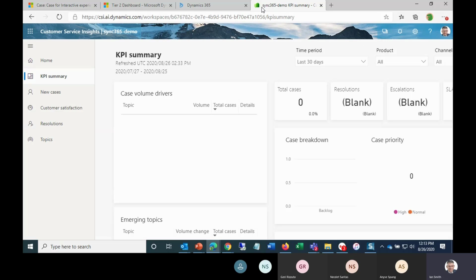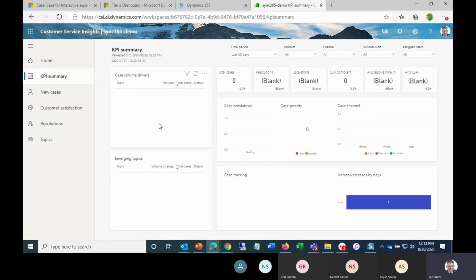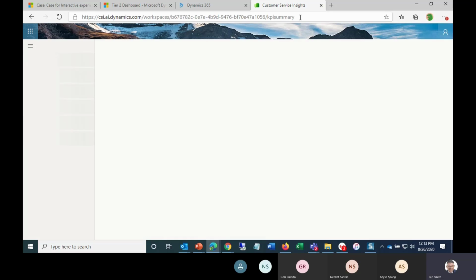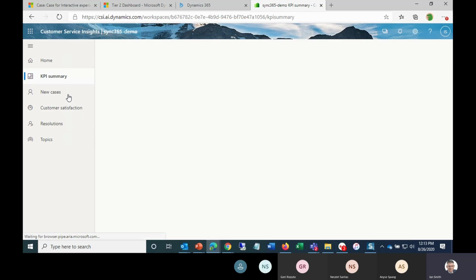So this is something that's coming, but it's not ready yet because I configured it too late. But this is going to be a dashboard. This is Customer Service Insights. So this is an add-on. It's not included with the base subscription or the full user subscription. It's an add-on subscription for Customer Service Insights.